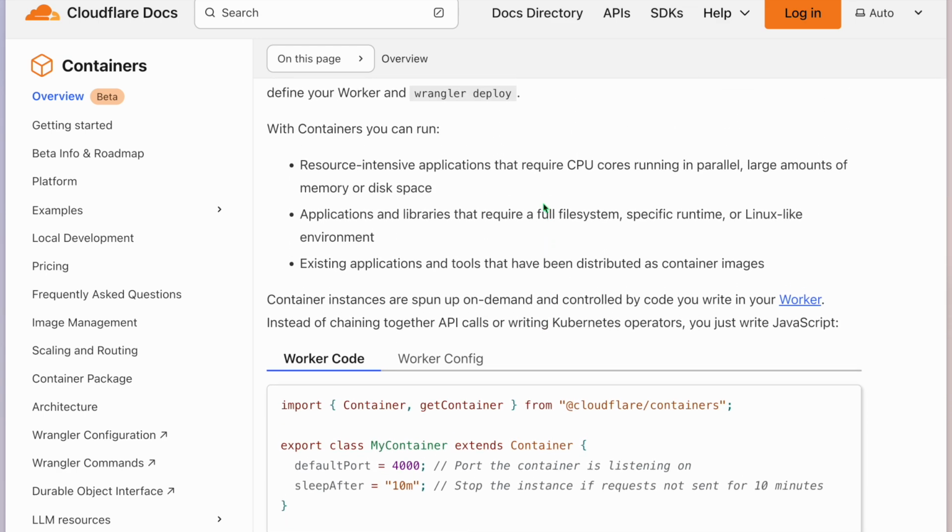And the benefit is that, like it says here, you can run resource intensive applications. So if your worker is a web server that needs to respond quickly, having resource intensive functionality within your worker could mean more latency, slower response times. So in this way, you can hand off the work to the container instead. Makes me wonder if there's any type of queuing mechanism involved here.